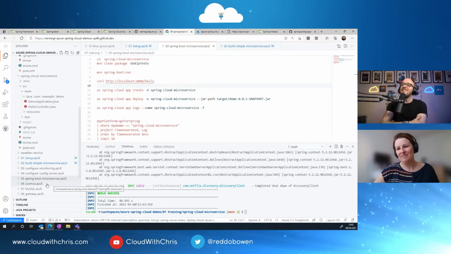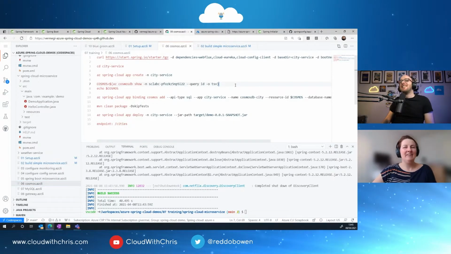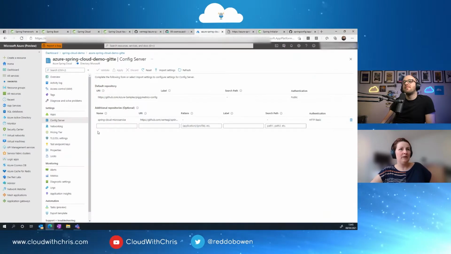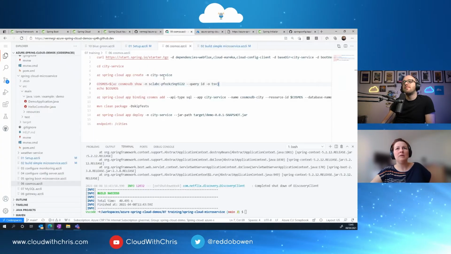Let's do it. Every application has to have a database, pretty much, right? Exactly. And the cool thing with Azure Spring Cloud is what you can actually do with your apps. Which one is this? This is the city service.